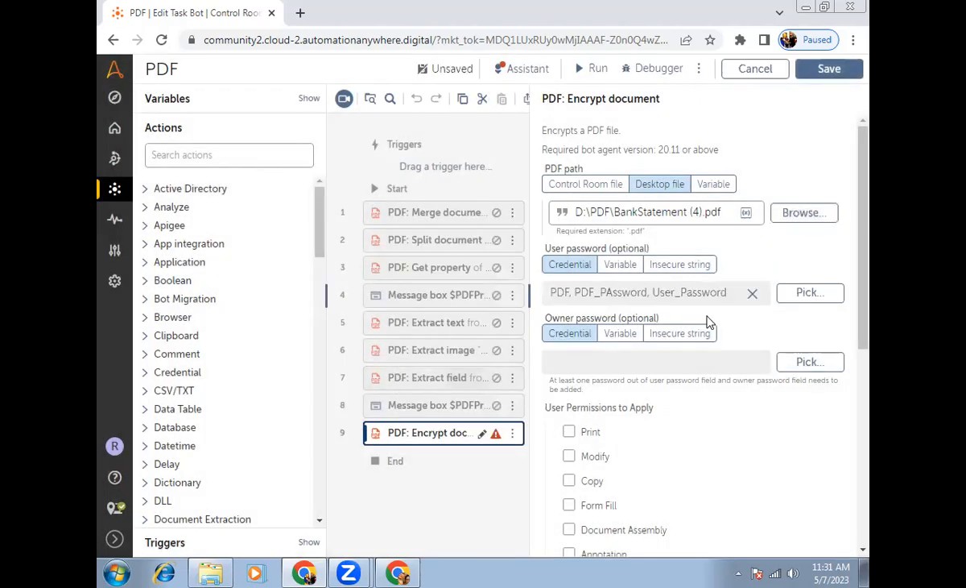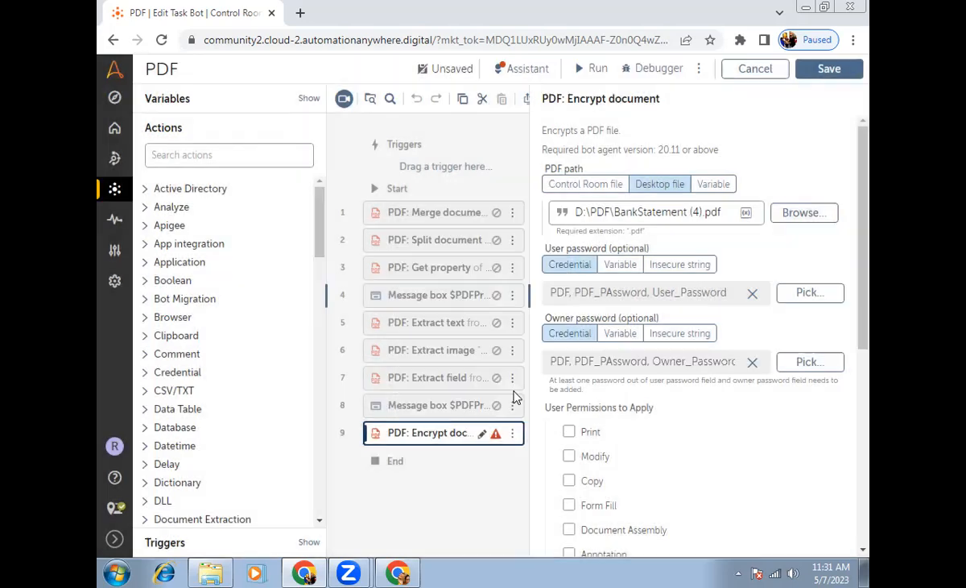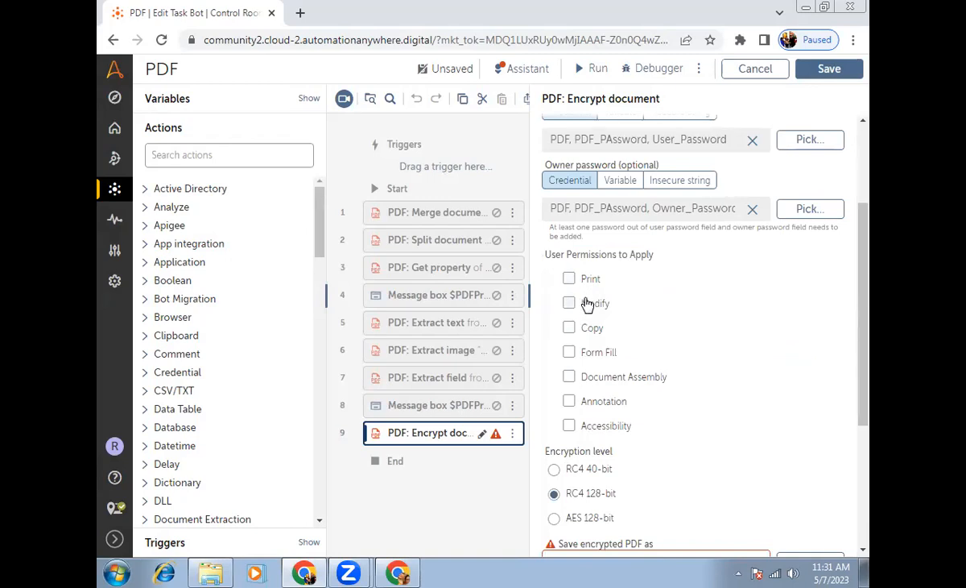So for the first, we require a user password. So I will select the owner password, and for the locker and credential, you just select PDF password, and then click on confirm. Okay.